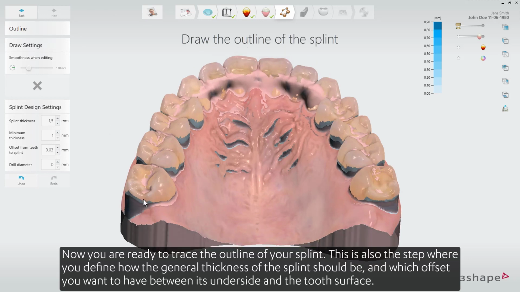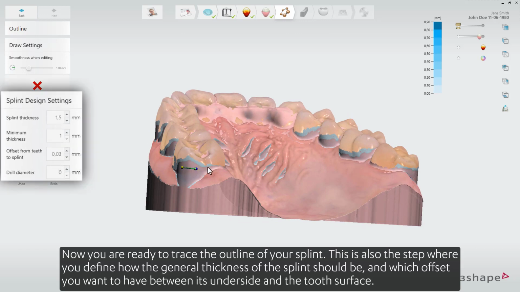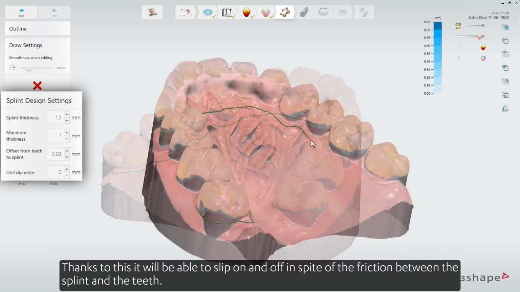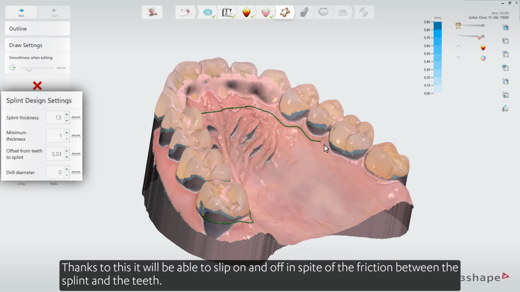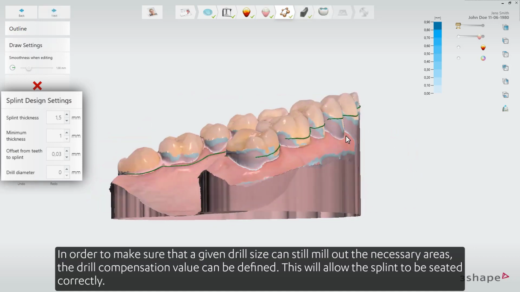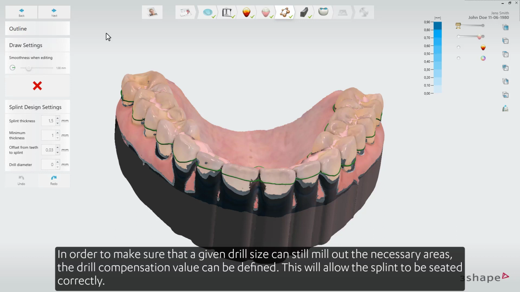Now you are ready to trace the outline of your splint. This is also the step where you define how the general thickness of the splint should be, and which offset you want to have between its underside and the tooth surface. Thanks to this, it will be able to slip on and off in spite of the friction between the splint and the teeth. In order to make sure that a given drill size can still mill out the necessary areas, the drill compensation value can be defined. This will allow the splint to be seated correctly.